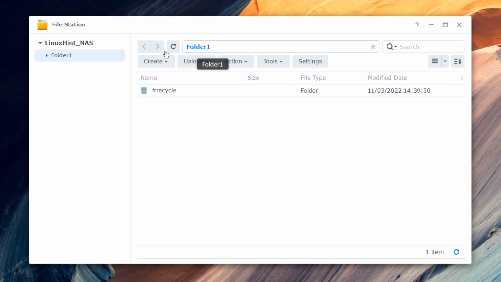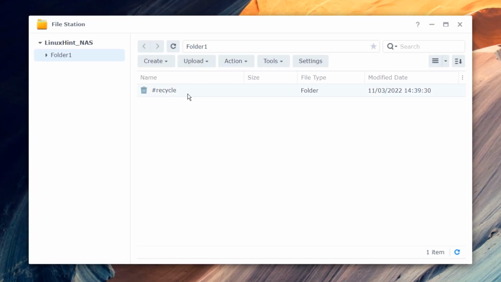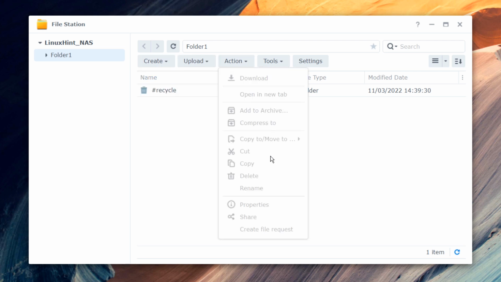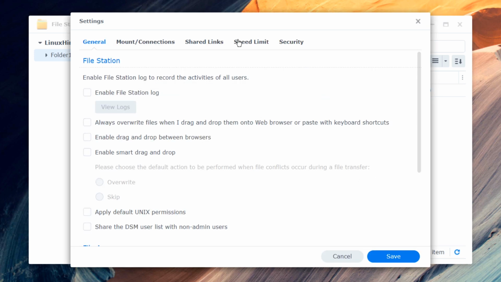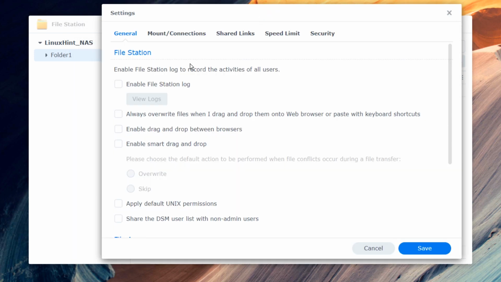Now inside here, we are now inside the folder 1 and we have only one file, which is the recycle bin. We can create files, create folders, upload files, do some actions like copy, cut, delete. But the only thing we are concerned with is the settings. So in the settings, we have a lot of different settings that we can apply on the file station. So we can enable the file system log, which is going to maintain a log about every file, who created it, who moved it, who deleted it.